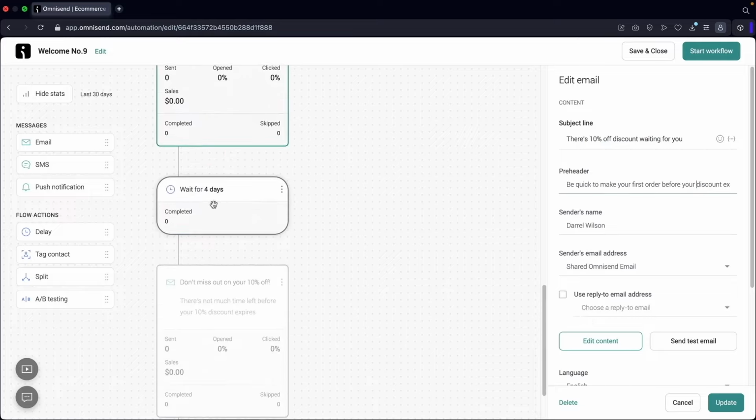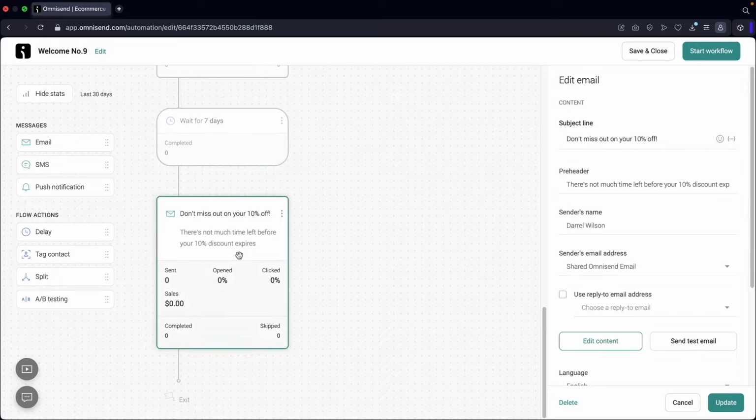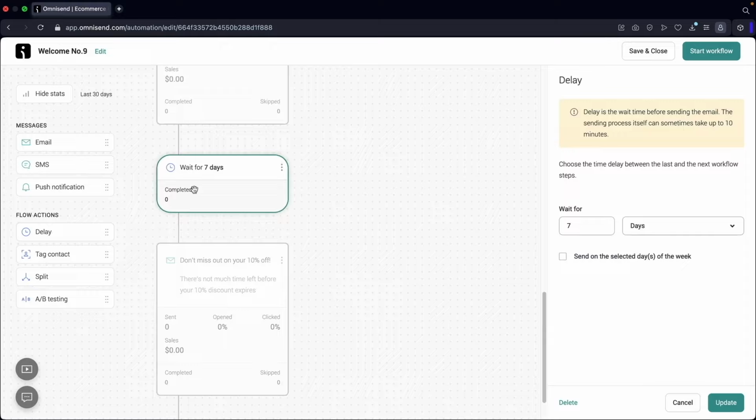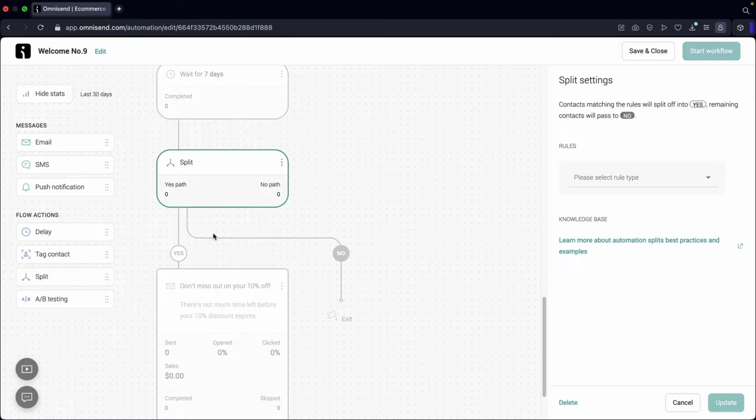The next is the next step. Here we have a delay, and I'm going to change this to 7 days, right? And then here we have our last email, "Don't miss your 10% off." Now let's use some of these elements. We're going to wait 7 days, but if nothing is done, we need to change something up. So we're going to drag in this split right here, okay?